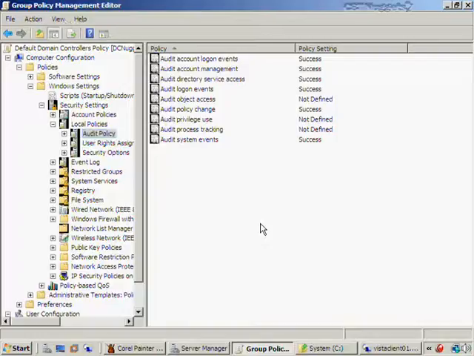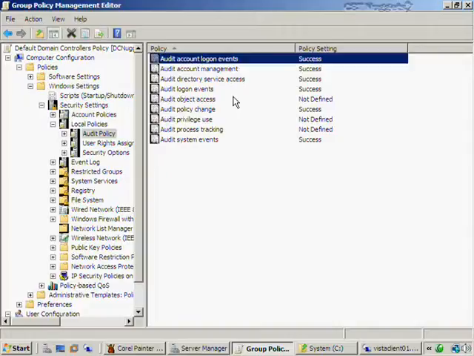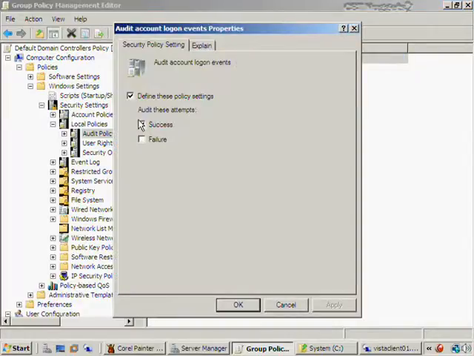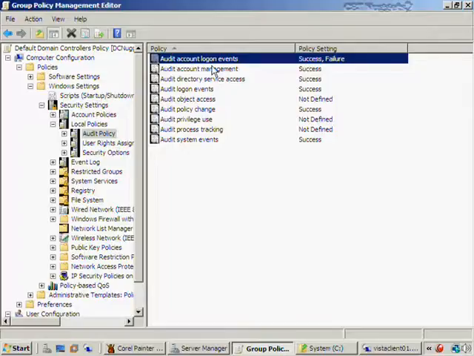Now, in a lot of production environments, they will increase this beyond just success. For example, for the audit account logon events, I want to know when people try to log on, but I also want to know if someone fails a logon. Maybe I've got a brute force attack going on against one of my accounts, and that might show 100 logon attempts in an hour. Well, those would all be failures, but I want to see if there's a pattern there that looks like someone's trying to hack into my accounts or something like that. So I could change that one to success and failure, for example.